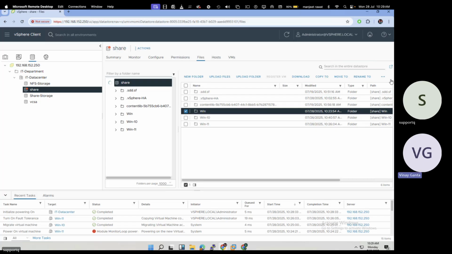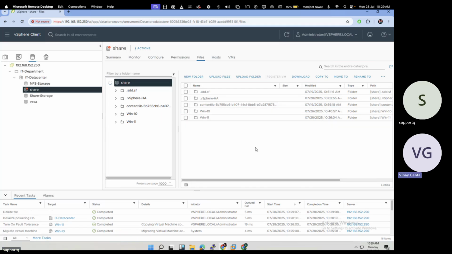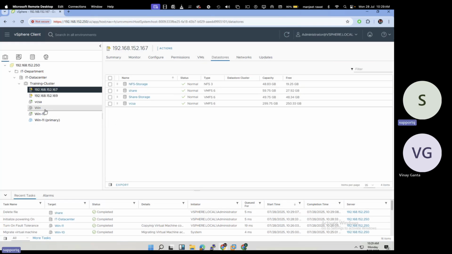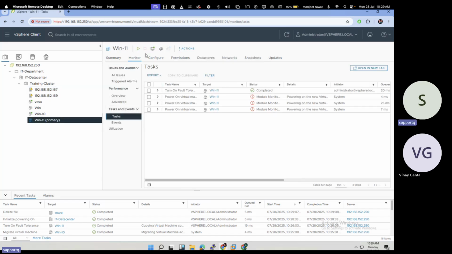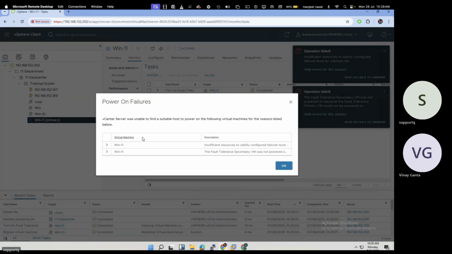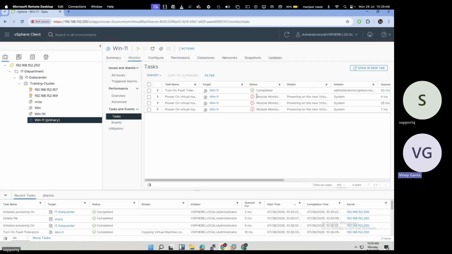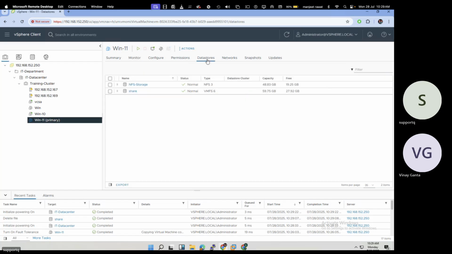So you're removing the share, to make some space. Okay. Now trying to turn on our Windows 11 virtual machine. 27 GB. Okay.